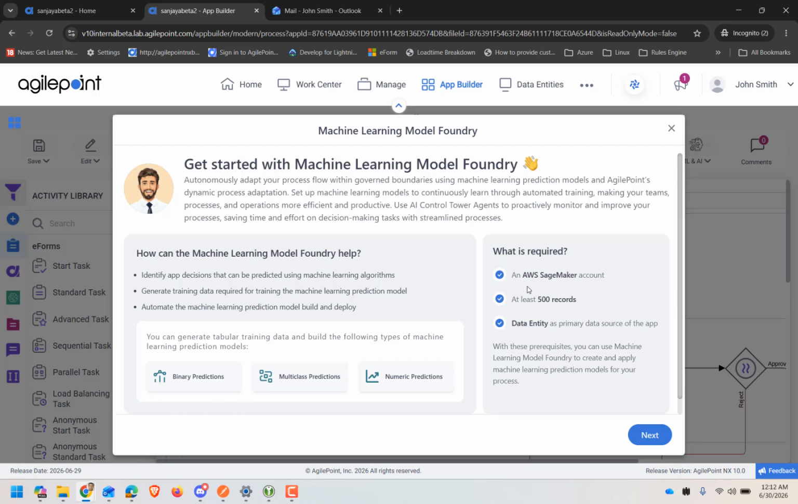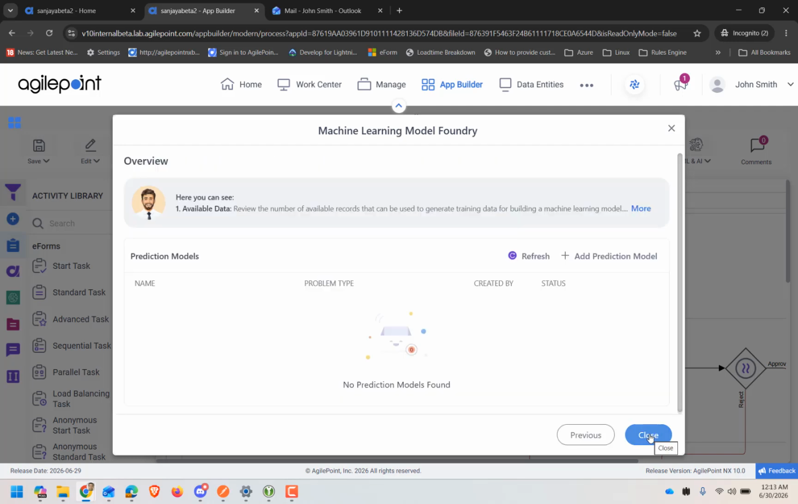It is also telling me some of the prerequisites. I need an AWS SageMaker account, at least 500 records to train my machine learning model, and a data entity has to be used as the primary data source of an app. So this works only for applications which have a data entity as the primary data source, so that we can take that captured context and pass it on to the machine learning model. So I'm going to go ahead and click next.